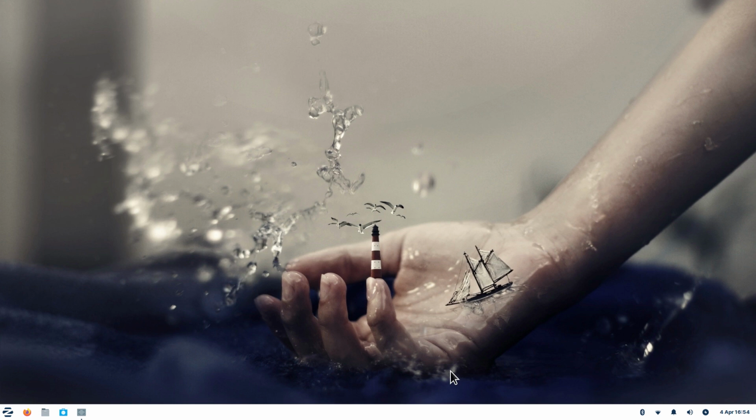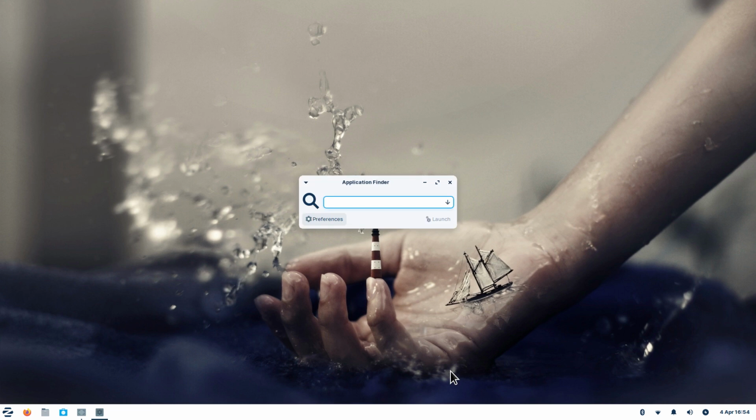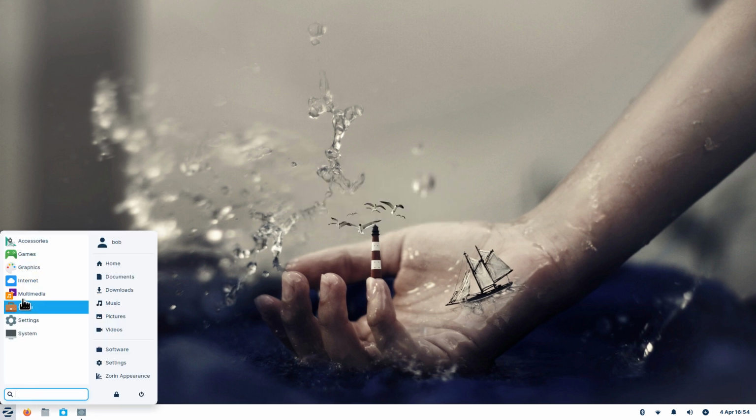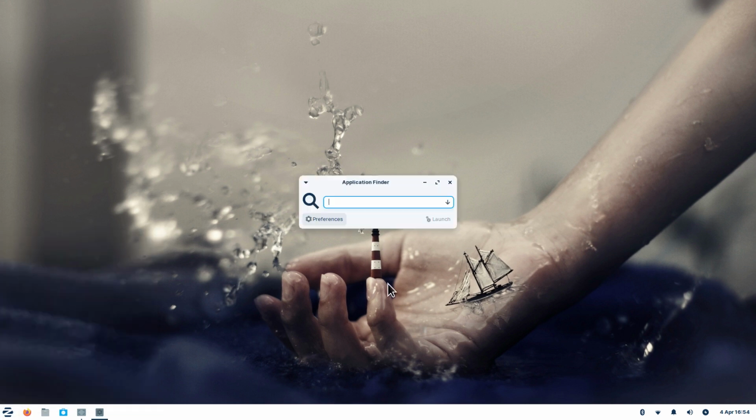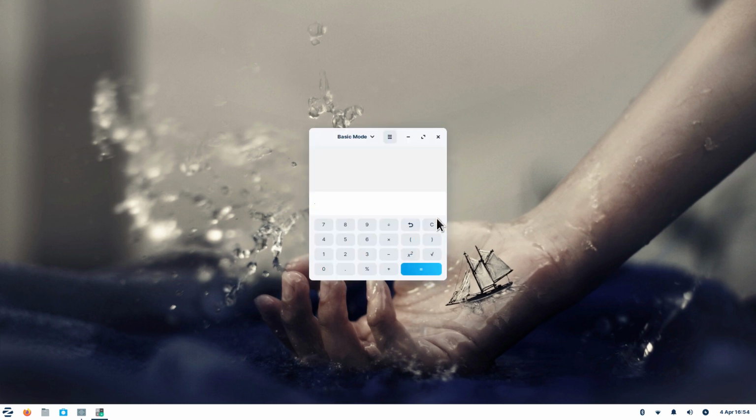Now I'm going to press the Alt and the F2 keys to give you that application finder dialog box. That would be similar to looking for apps in here, right? All right, so Alt F2, and you can type in what you're looking for. So if I wanted the calculator, I'd just launch it.